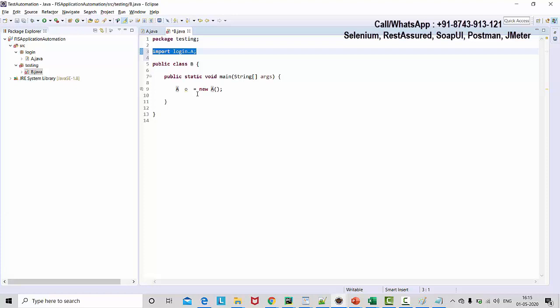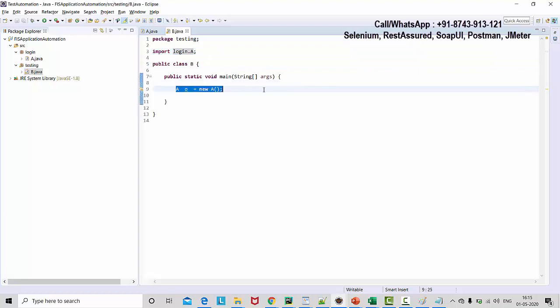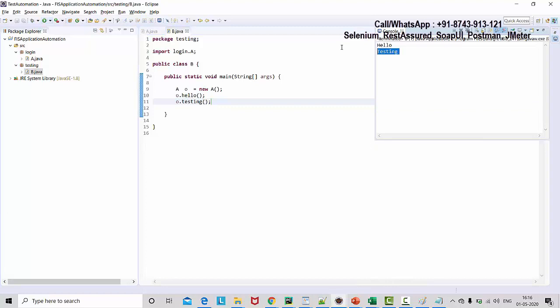So whenever you want to use a class in any other package, first you have to import it and then you can create an object. Now we have created an object to call methods hello and testing. Just running it, we'll get output. So now we have seen we need to create an object of the class and call the method. It does not matter where the class is. It could be in the same package, or in a different package.